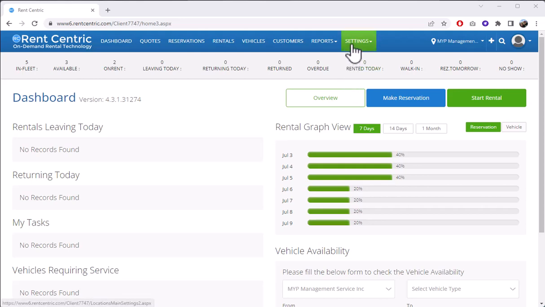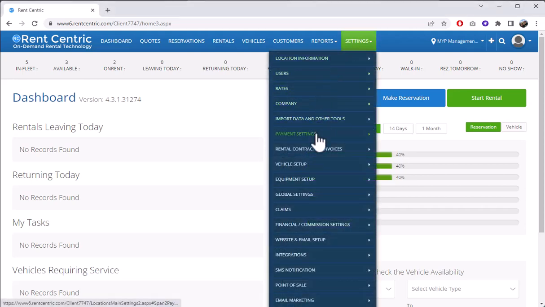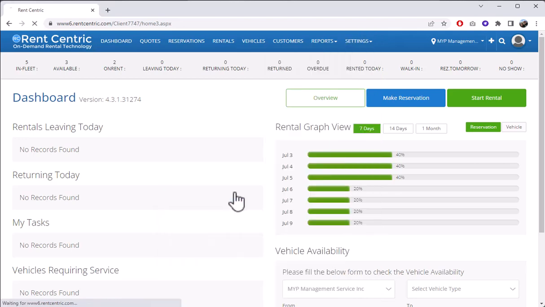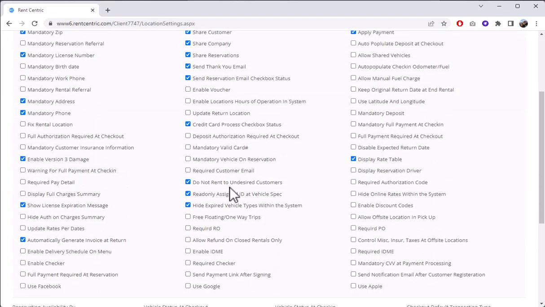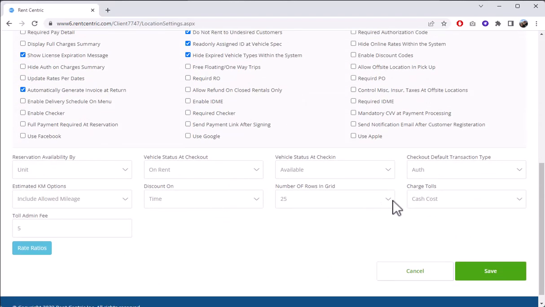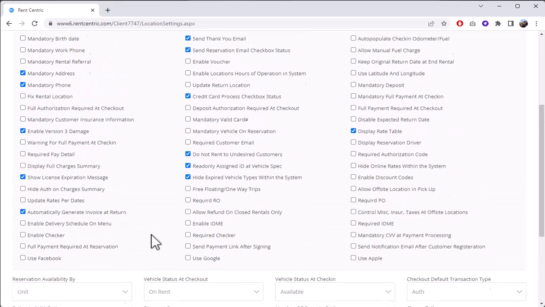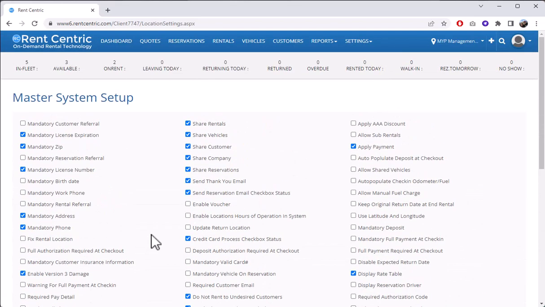So the first step in the system is to go to settings in order to set up the admin fee. Right here, you can set up to charge the tolls based on the cash cost and discount rate. If you don't know what this means, Fleetit will definitely explain that to you. And you can also add an admin fee. So for example, if the toll is $12, you can charge them $17 with the admin fee on top of the actual toll cost.